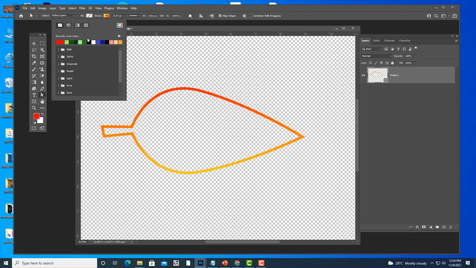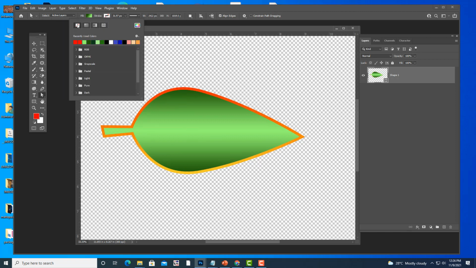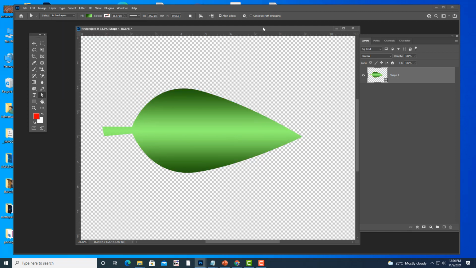Okay, let's come back to the fill color. Let us turn off the stroke. Okay, see, this is the leaf shape. Okay, now let me create a little bit complicated shape. So we will see, we have started from some simple shapes and we are going towards some complicated shapes.